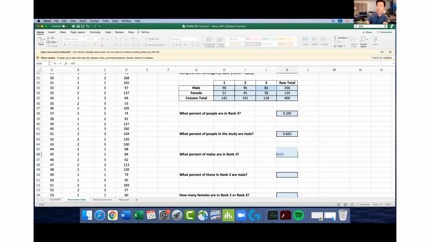80 people are males in rank 3. Divide by males. This one. So 80 males in rank 3 divided by all males. So we have 30%.